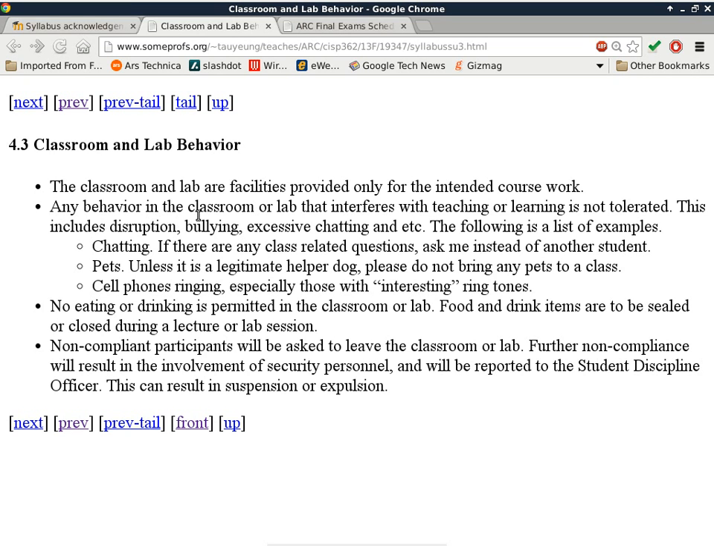Any behavior in the classroom or lab that interferes with teaching or learning is not tolerated. This includes disruption, bullying, excessive chatting, and so on. Certain things are kind of interesting. This was a new item. I had to add it because of an experience with one of my students bringing in a dog that would pant loudly the entire time, and it would turn around and lick the student behind him. So after 2 classes like that, I had to tell the student not to bring in the dog. It was not a helping dog in any way, so it's really just a pet in that case.